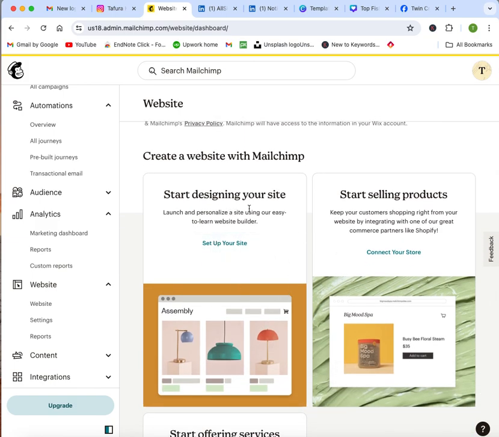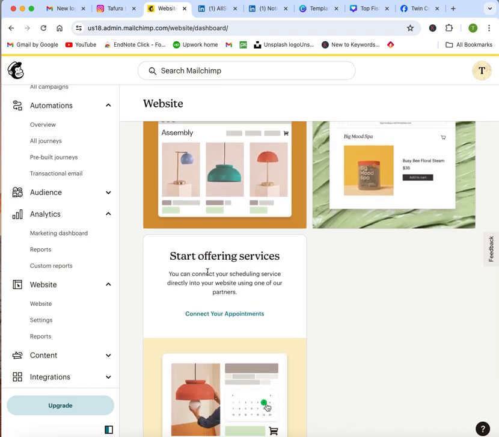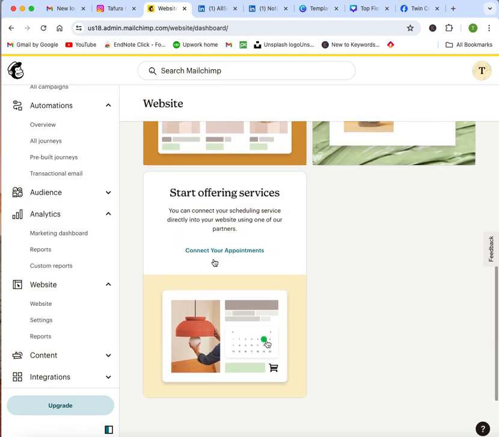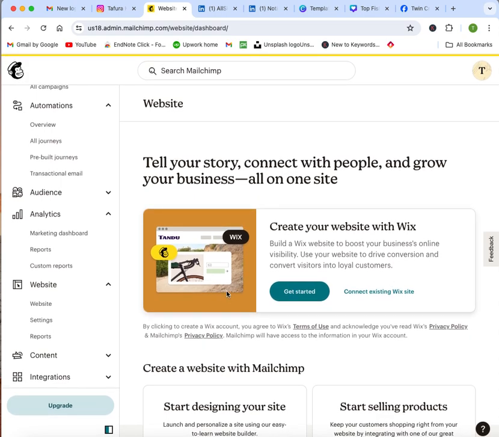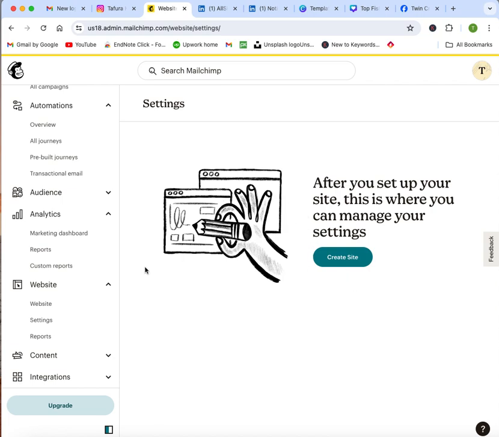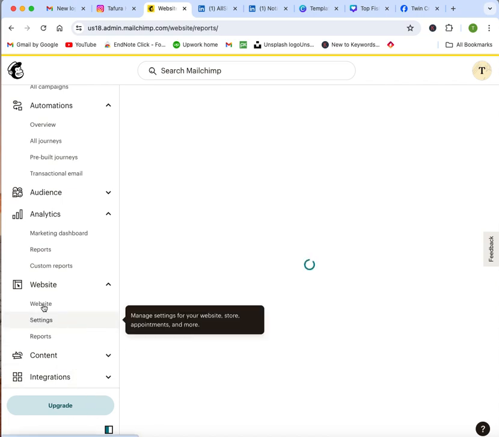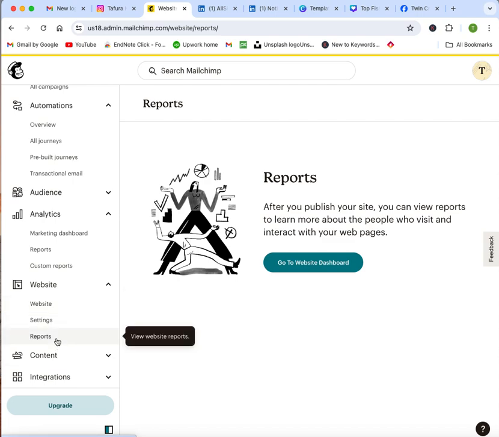So you can start designing your site, you can start selling your product, so you can connect to your stores from these templates. Then you can start offering different services, so you can connect your appointments here from these templates. And then settings, so this is all settings. Then you can see the reports after creating the website. If visitors visit your website, you will be able to see the reports on where the visitors are coming from and how long they're visiting your website, etc.